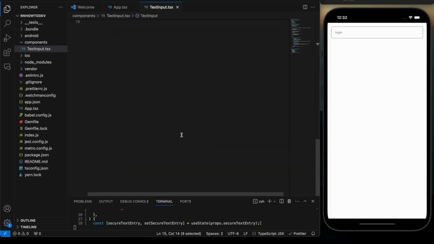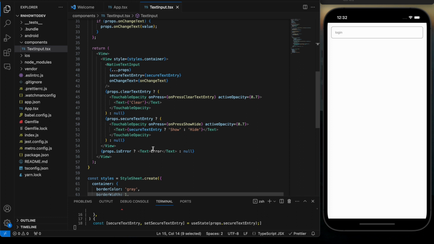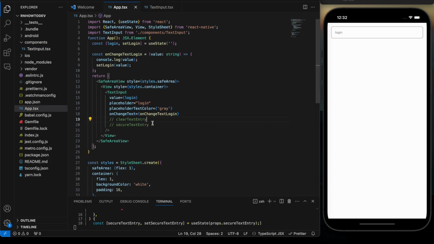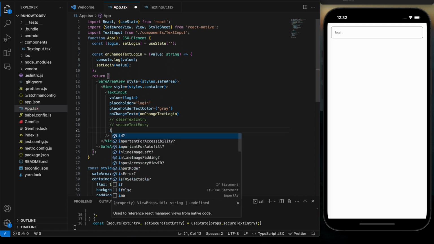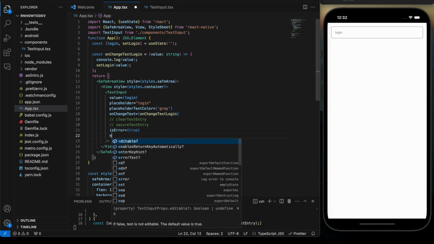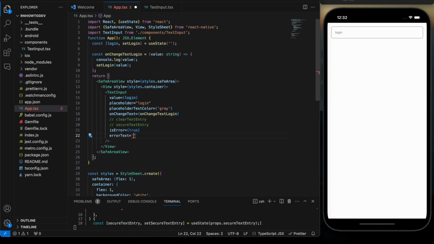Let's take the error text and add it in here. So when we provide the error text, we will see it under our component. So if isError is true, nothing. Why? Because we haven't provided any text. Error text, error. Nice. All right, so what else can we do with it?